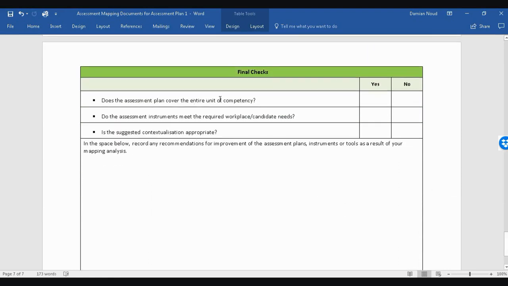Does the assessment plan cover the entire unit of competency? Hopefully yes, or else you've got a validity problem from the technical principle. Do the assessment instruments meet the required workplace candidate needs? Yes or no. Is the suggested contextualisation appropriate? You might have found ways to contextualise this unit. You tick yes or no here as appropriate. And in the space below, record any recommendations for improvement as to how you're going to improve the instruments or any general notes that you want to remember.